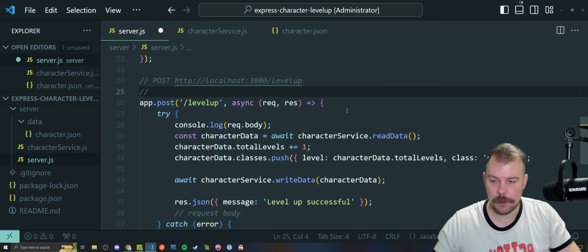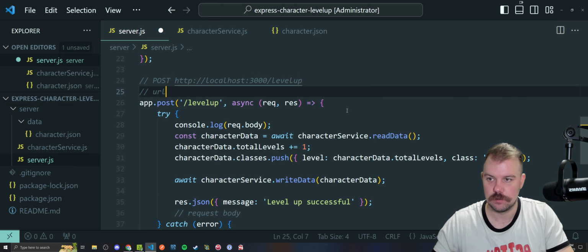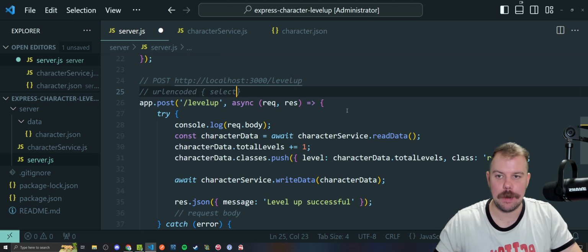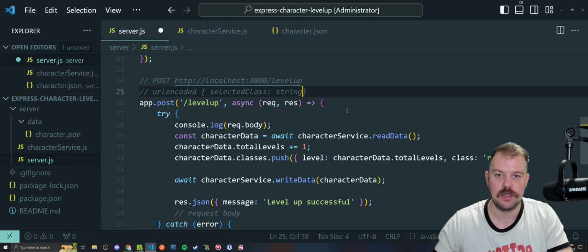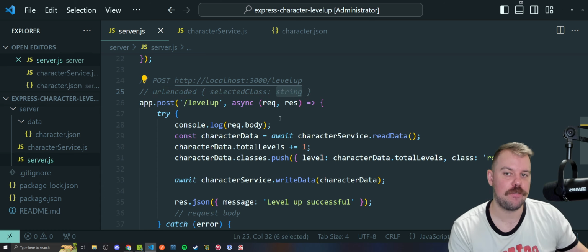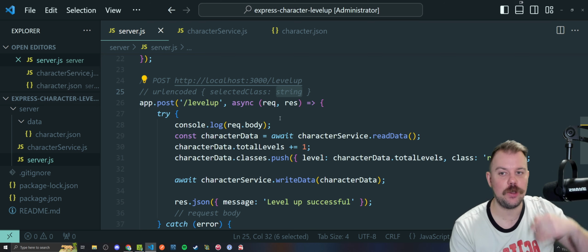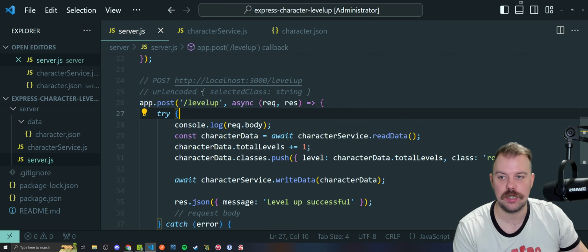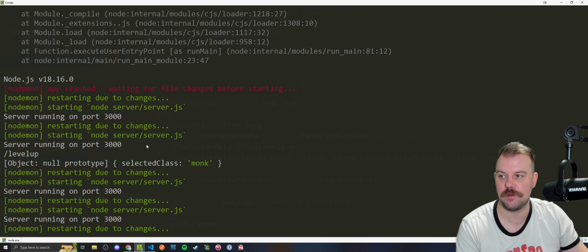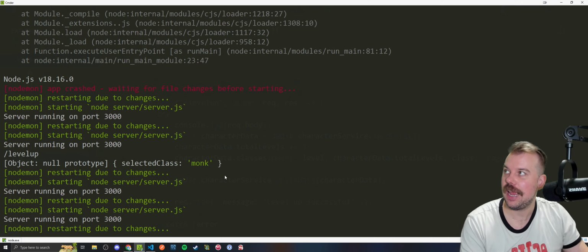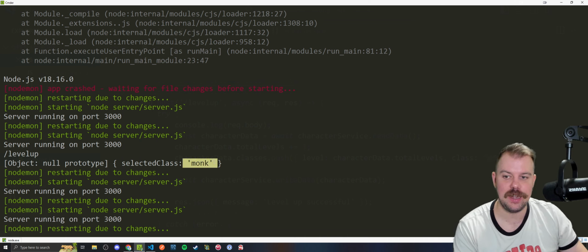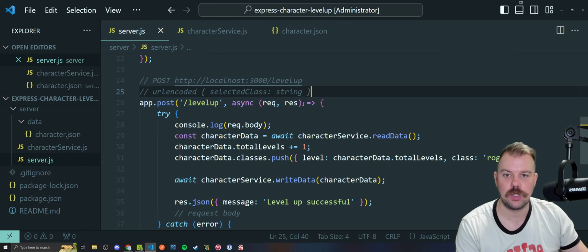Now, for good practice, I'm going to go ahead and add a comment that represents the expected key and value of the object. It'll be an object that has this structure, right? That's what we saw in our console log from way earlier. There it is. And it will be monk or rogue or barbarian or whatever. At the end of the day, it needs to be some kind of string. So that's what this represents.